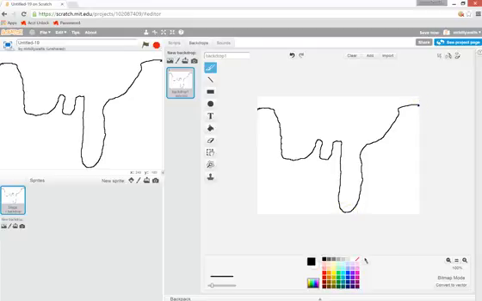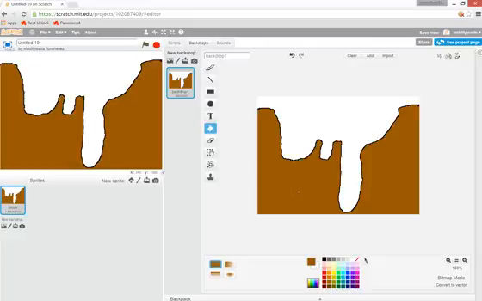We do that because our next thing is to color it in. So we want to click on our paint can. Let's pick maybe the color of an ocean floor. I'm going to go with maybe that one. And I want it to be a solid color. And I click right there. And look, I colored it all in. So now I've got my ocean floor.